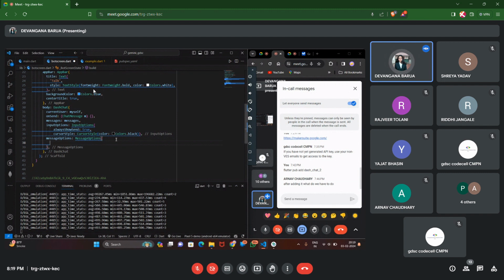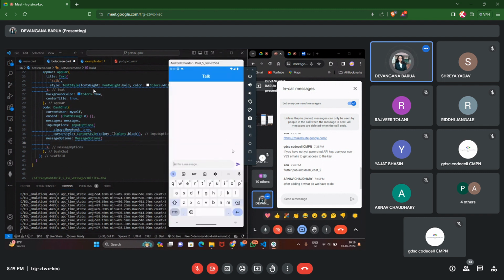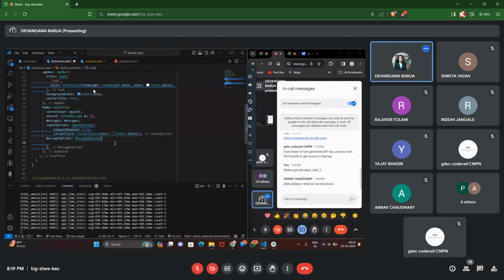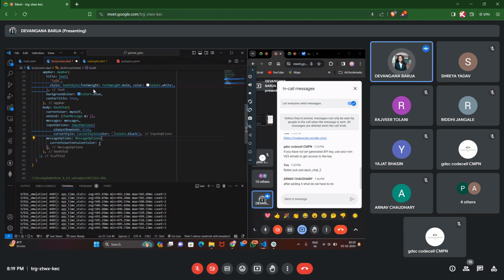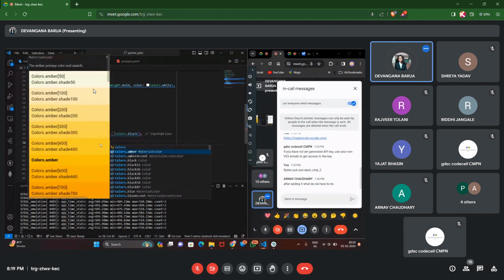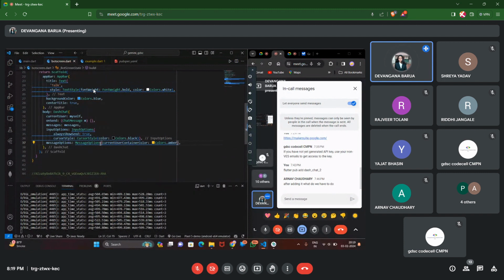Inside that, I can set what color of bubble I want for the text that will go from my side. Okay, so current user container color, it will automatically recommend you this. Here I'll set the colors. I don't know how this would look. Let's see. And also we need an avatar builder.